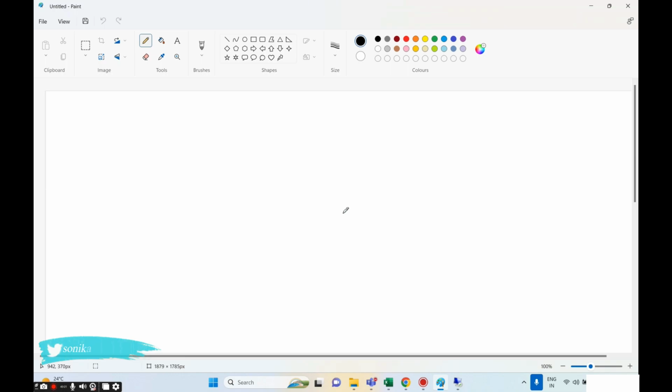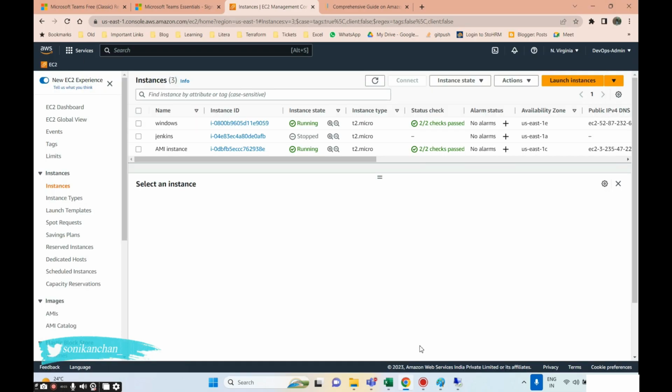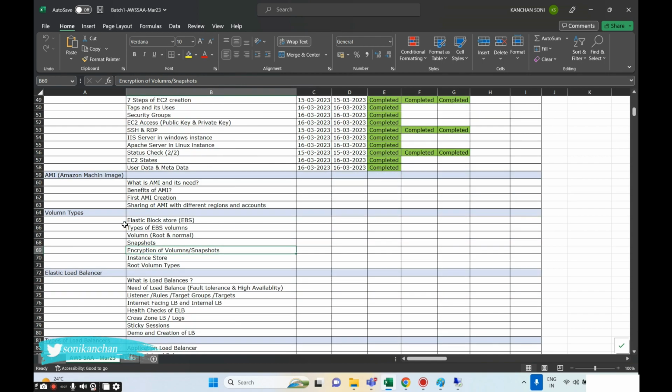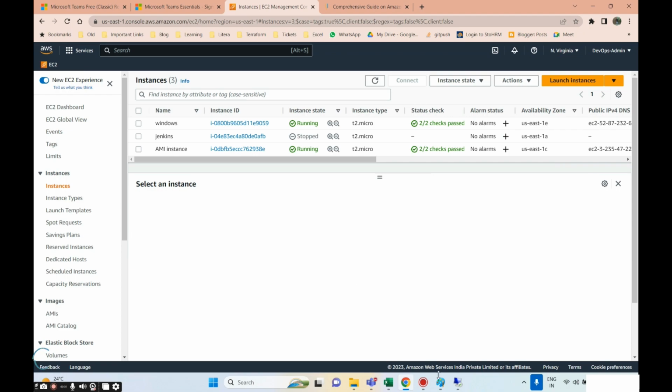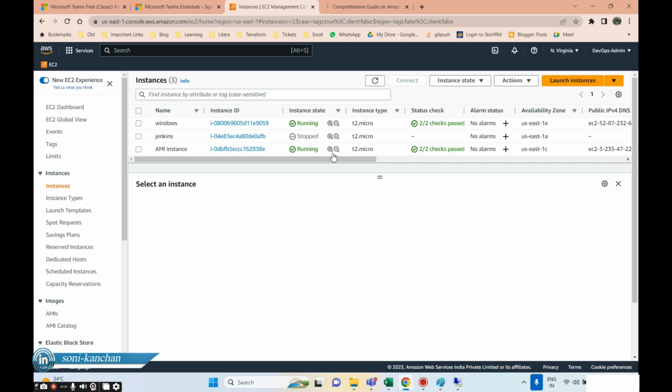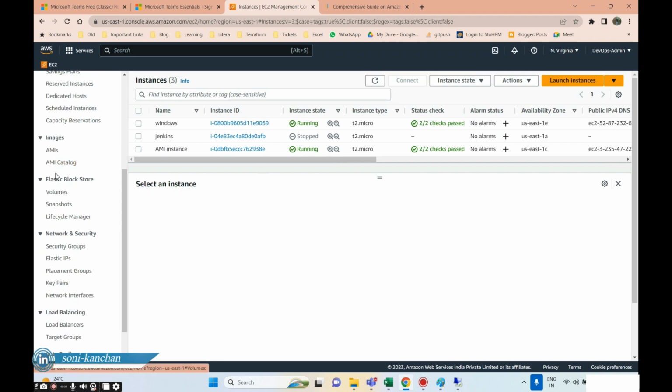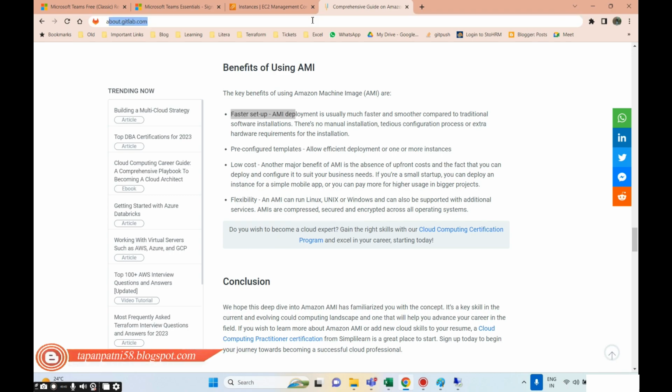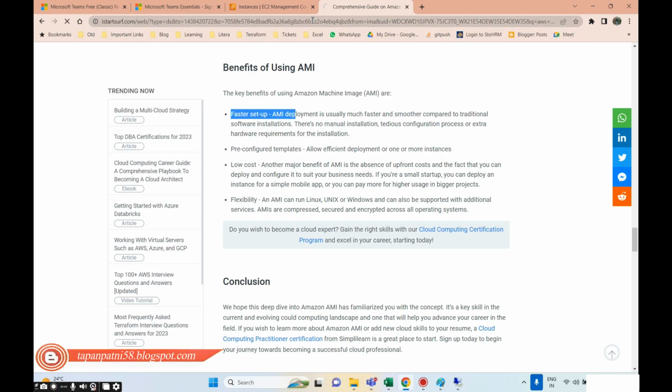Okay. Now we are moving towards, at least today we will cover some basic idea about the EBS, what it is and types of EBS available. So let me explain what is EBS. See, EBS is Elastic Block Store. AWS EBS.